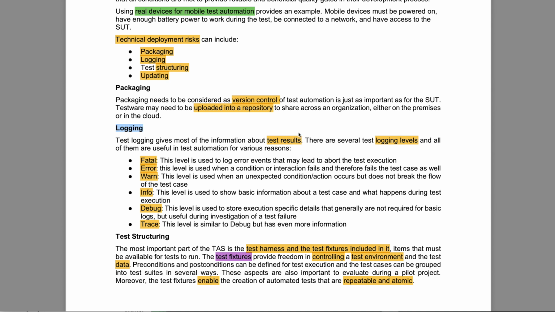Another big one is logging. Detailed logs are like a breadcrumb trail to help you debug failed tests and understand what went wrong. Okay, so it's more than just a simple pass or fail result. Oh, absolutely. You need to know the specifics of what happened during the test, the steps that were executed, any error messages that were generated, and so on. This level of detail can be really invaluable when you're trying to pinpoint the root cause of a problem.